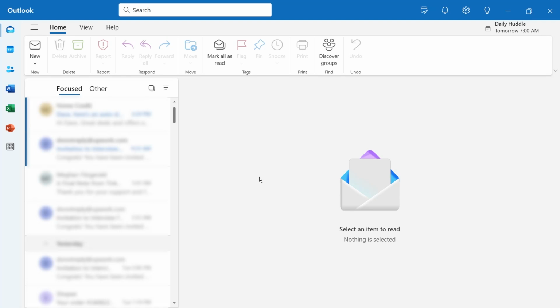In this video, I'm going to show you how to add emojis to Outlook email. Now, currently I'm using the newest version of Outlook, and it's actually made simpler.